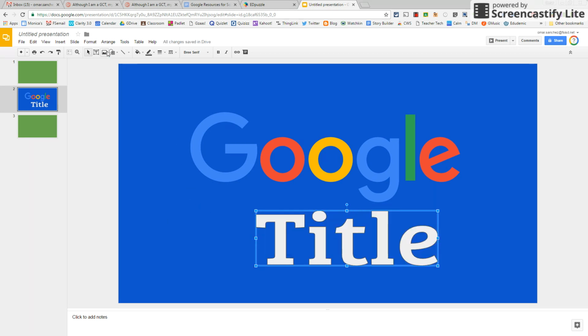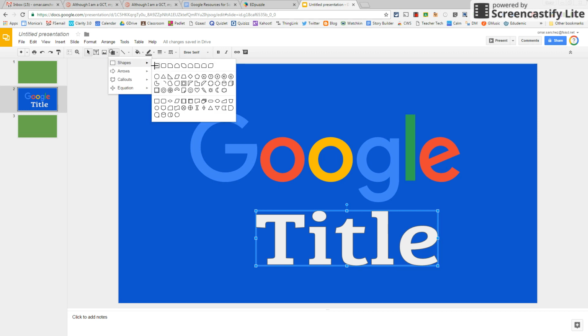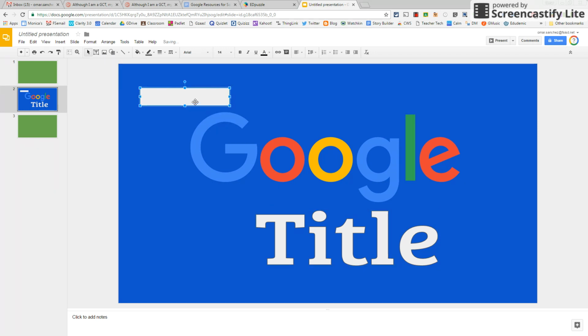Okay. If you want to create diagrams, you can use the shapes. And once you've selected a shape, you can just type in it. You don't have to create a text box. And I think that's about it.